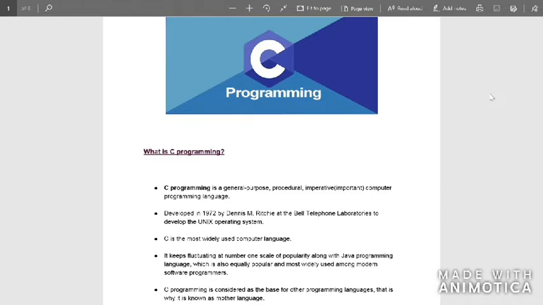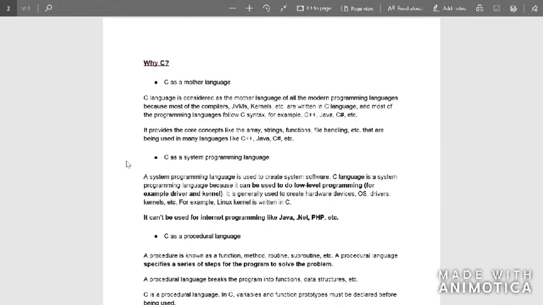Now the next topic is, why C? Why should we use C? The first point, as previously mentioned, is that C is a mother language. That is because it is being used as a base for other programming languages. And the next one is the core. It provides core concepts like arrays, strings, functions, file handling, etc. that are being used in many languages like C, C++, Java, etc.